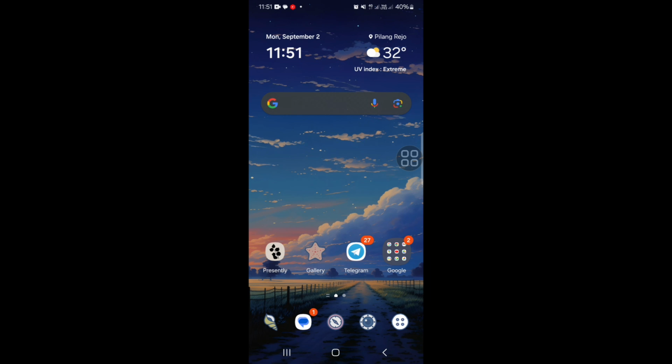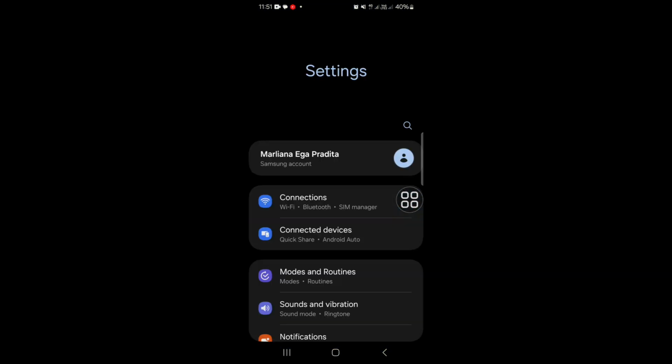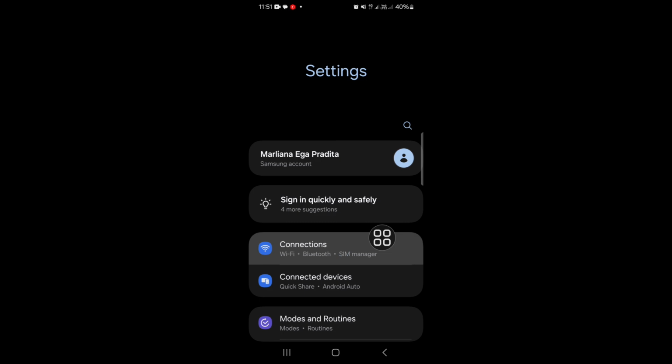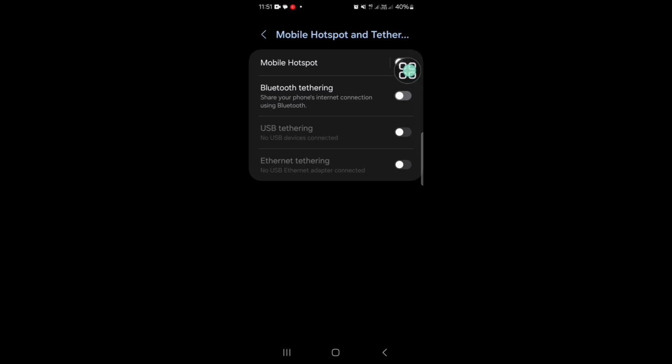First thing first, you need to open your phone, and after that you're going to activate the hotspot in your mobile phone. I'm going to go to my settings to activate the hotspot. I'm just going to go to the connection setting and then to the mobile hotspot and tethering. Okay, make sure you have activated your mobile hotspot so you can connect your phone internet to your computer.